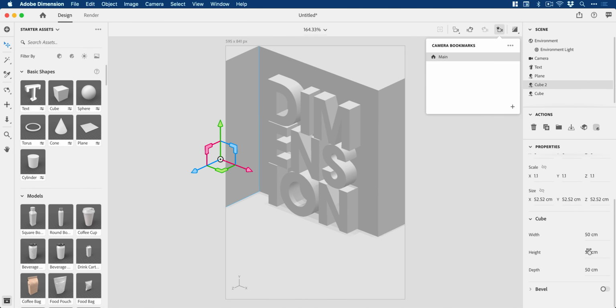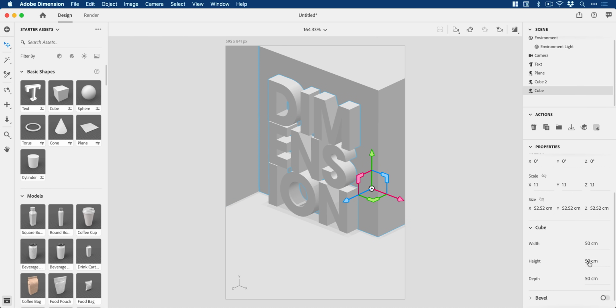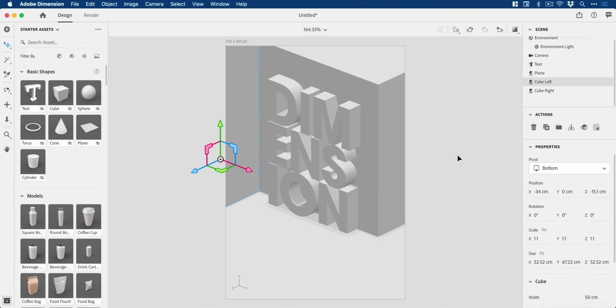And I'm just making some final adjustments to the cube here, bringing up the height just so it extends beyond the canvas. And you can click and drag on any of these values to adjust this in real time, as well as entering a value and pressing return. And we'll name these cubes Cube Right and Cube Left, just to stop me getting confused.